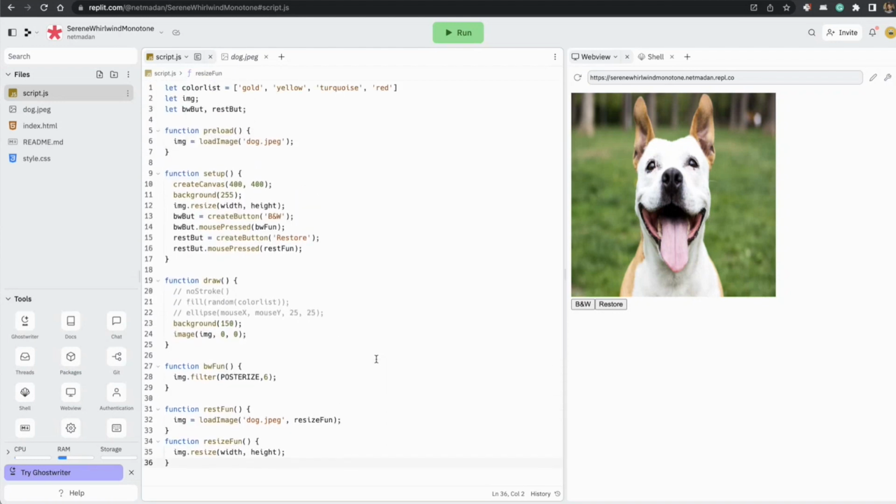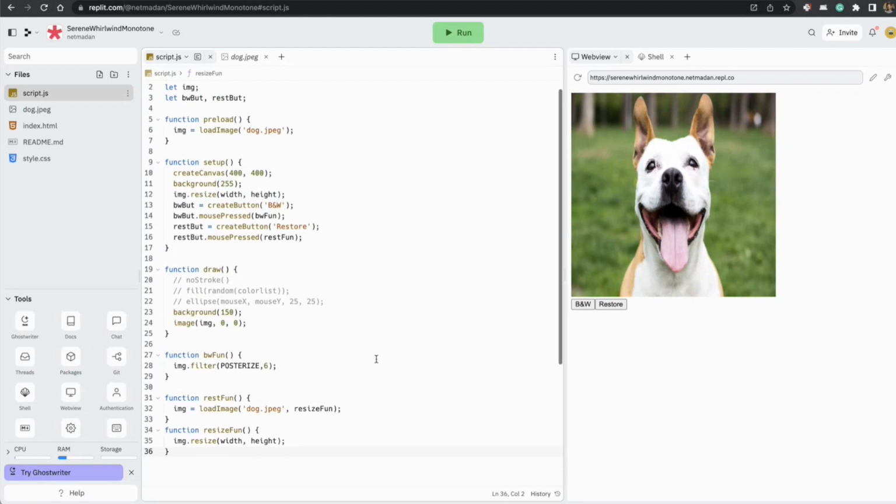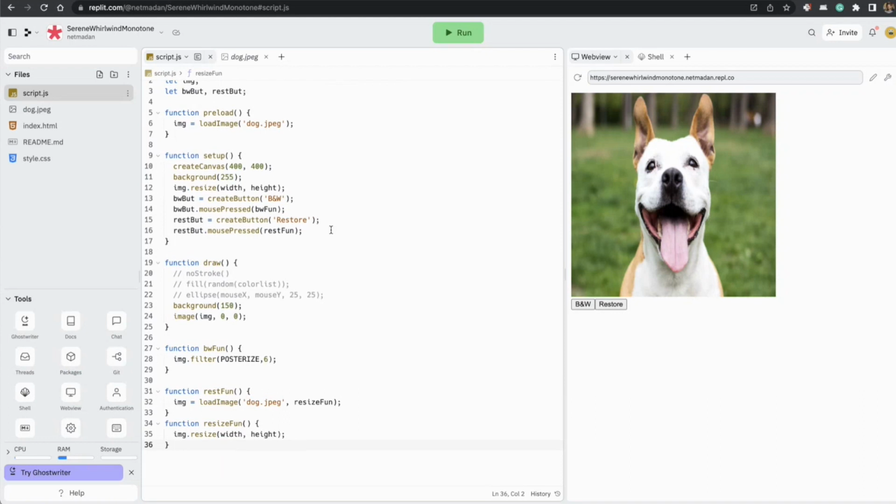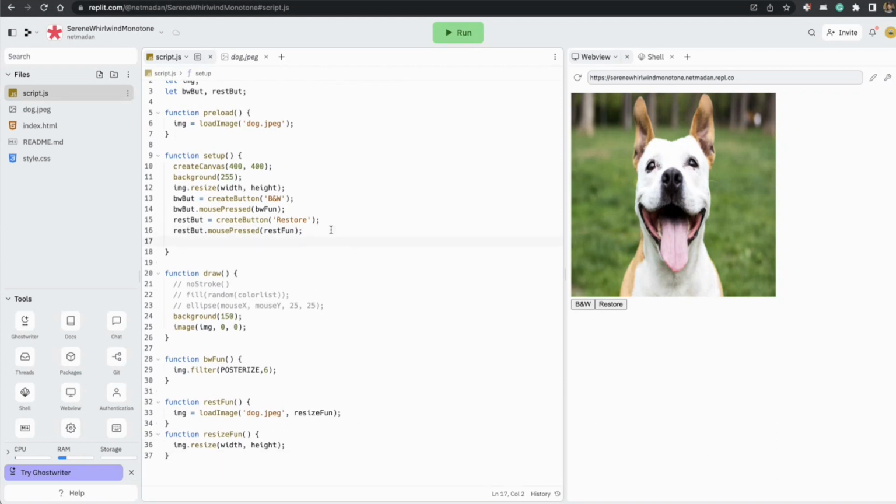Now, this is one way of manipulating the image. The other way of manipulating the image is to edit each pixel of it, so edit the RGB value of each pixel. In order to do that, we have to load the pixels. So let's do loadPixels. This will give us a chance to step into each of the pixels and manipulate them. Okay, let's see how to do it.